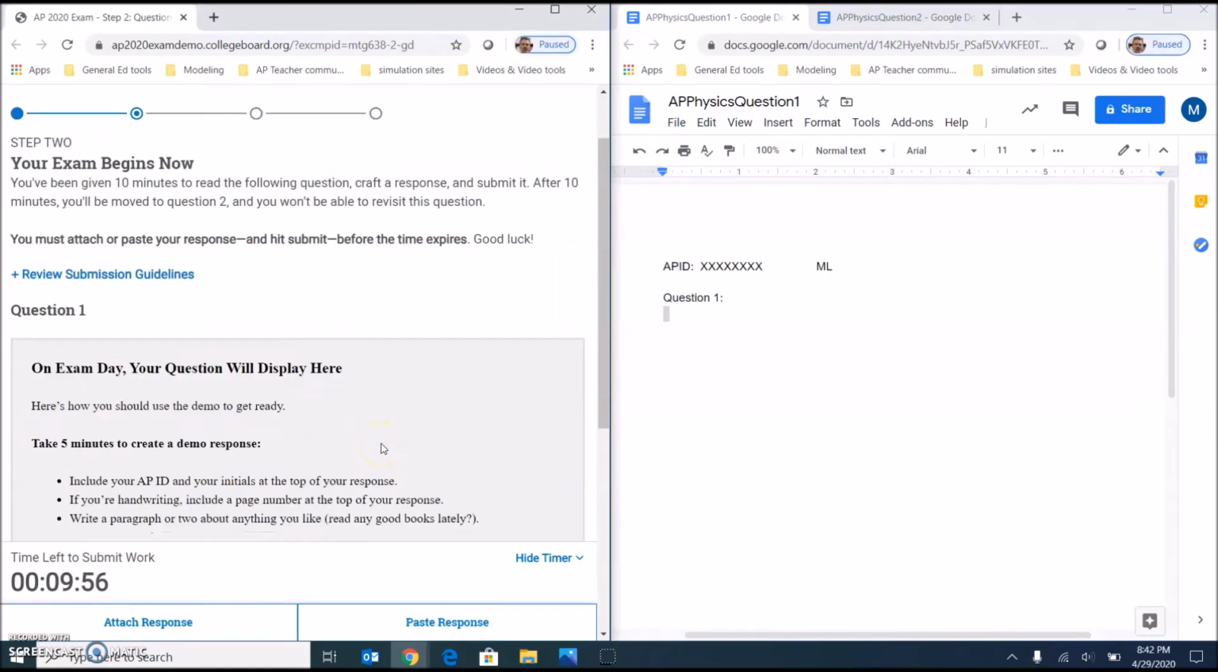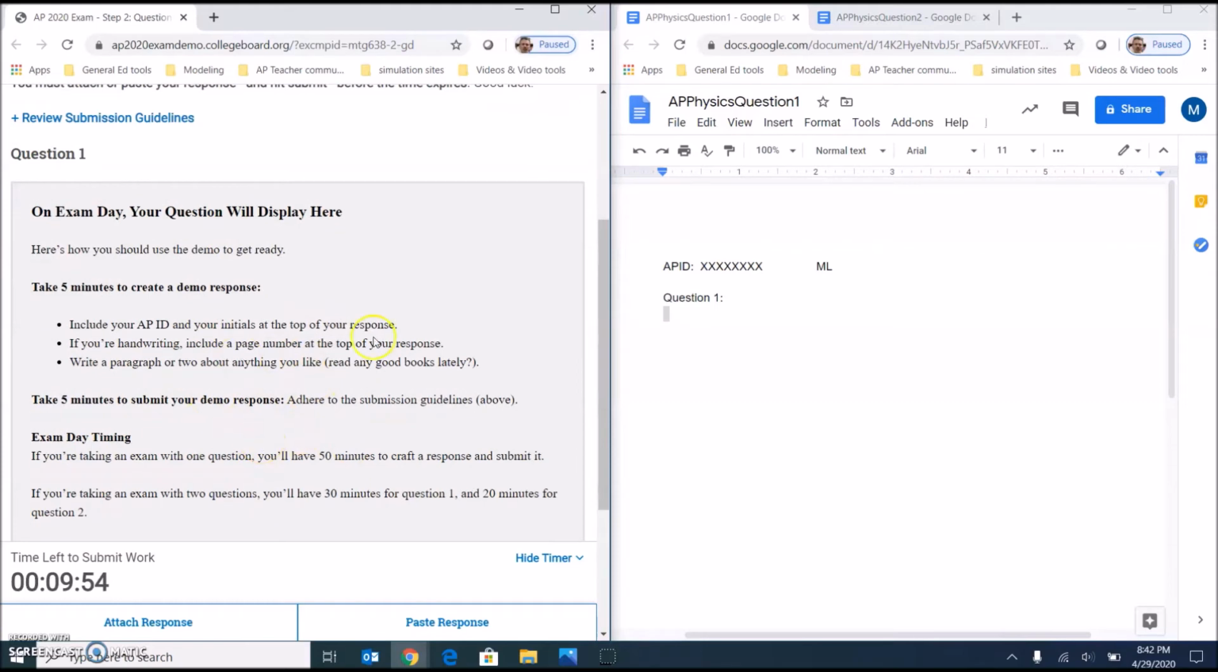So this would be the section where the test question would be generated, and I could read it. And then over here, in my Google Doc, I've got my AP ID, my initials, and my problem number 1. If there are multiple parts, this is where I'm going to be composing it. I'll have that for 25 minutes, and then I will copy and paste it in the last 5 minutes.